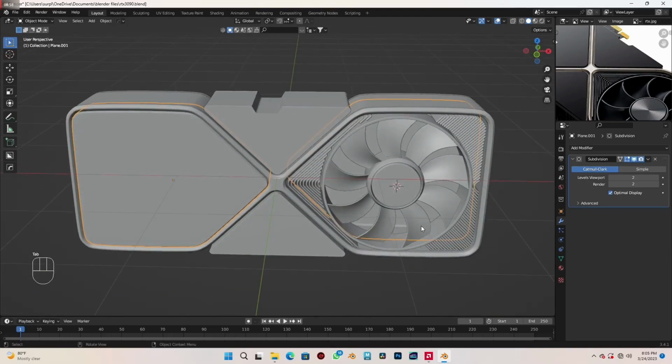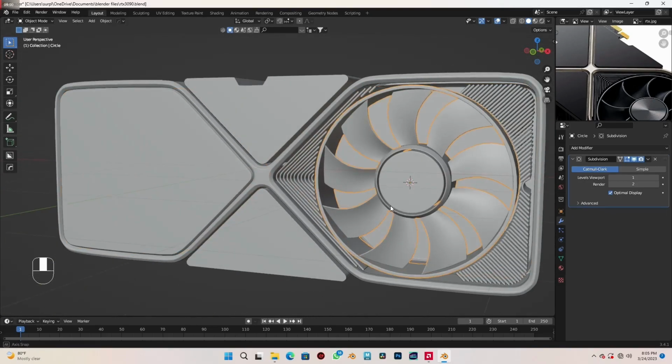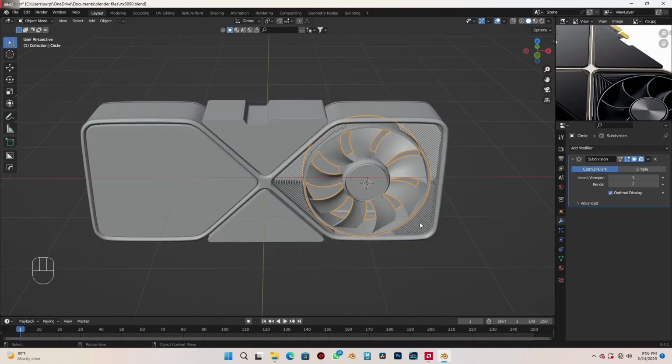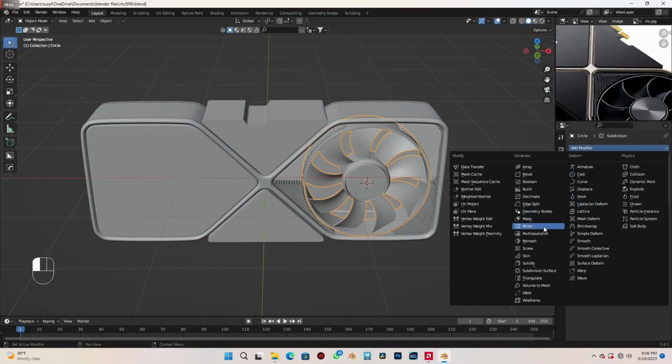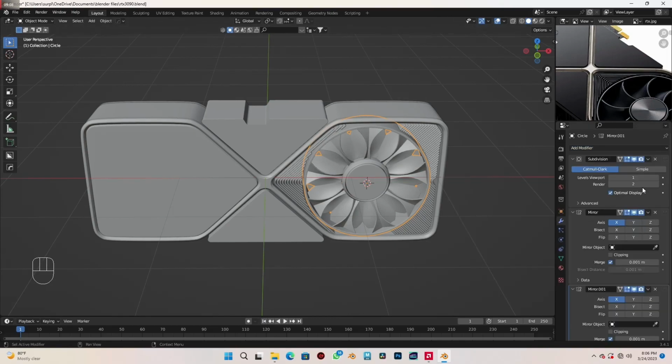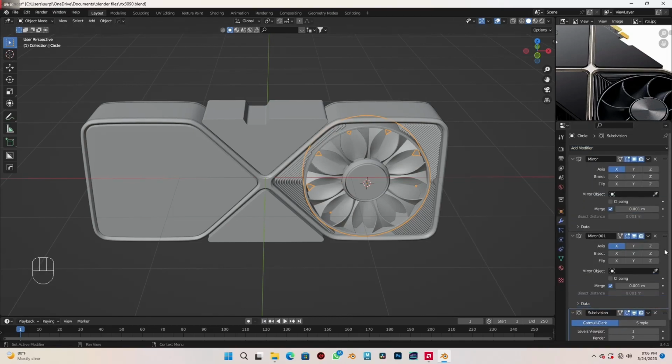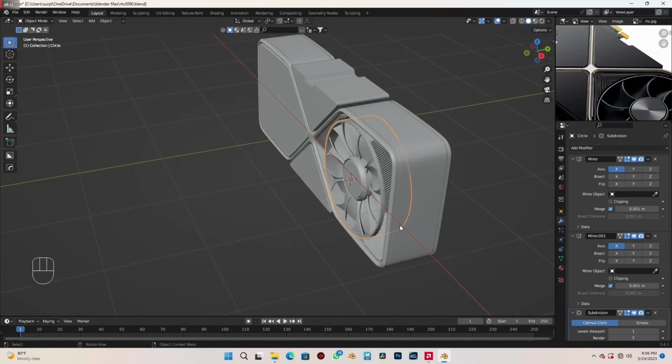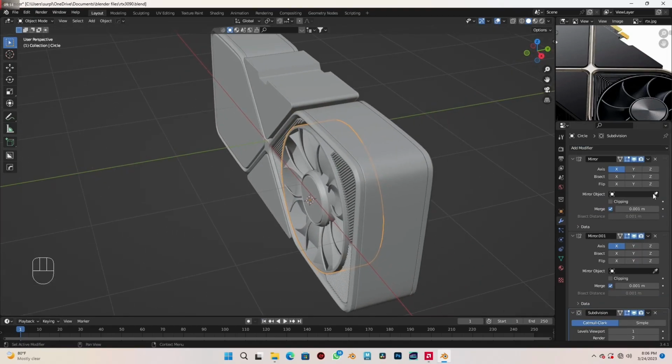Alright, so the same thing I want to do to the fan. Selecting the fan, I'm going to add in two mirror modifiers, the first one and the second one. Let's bring the subdivision all the way down. And using this as a mirror object, I'm going to select that and select that again. And let's uncheck X and check Y.